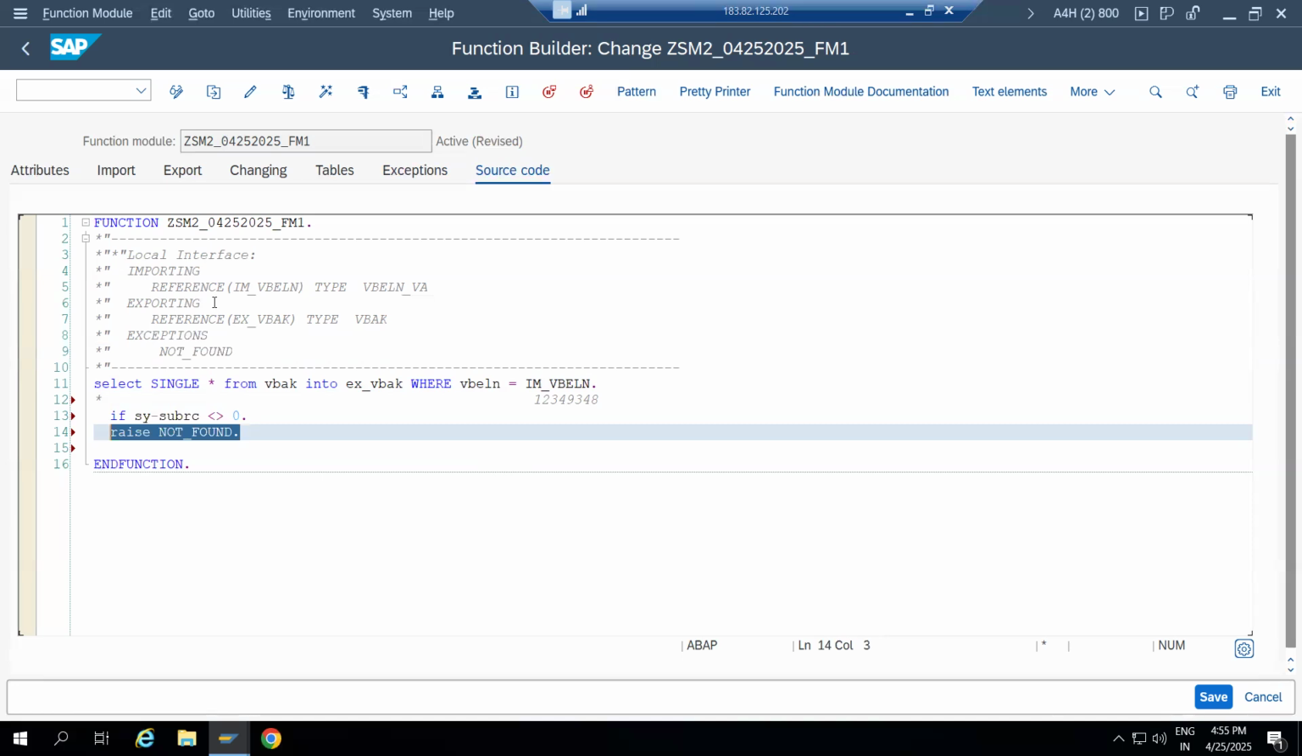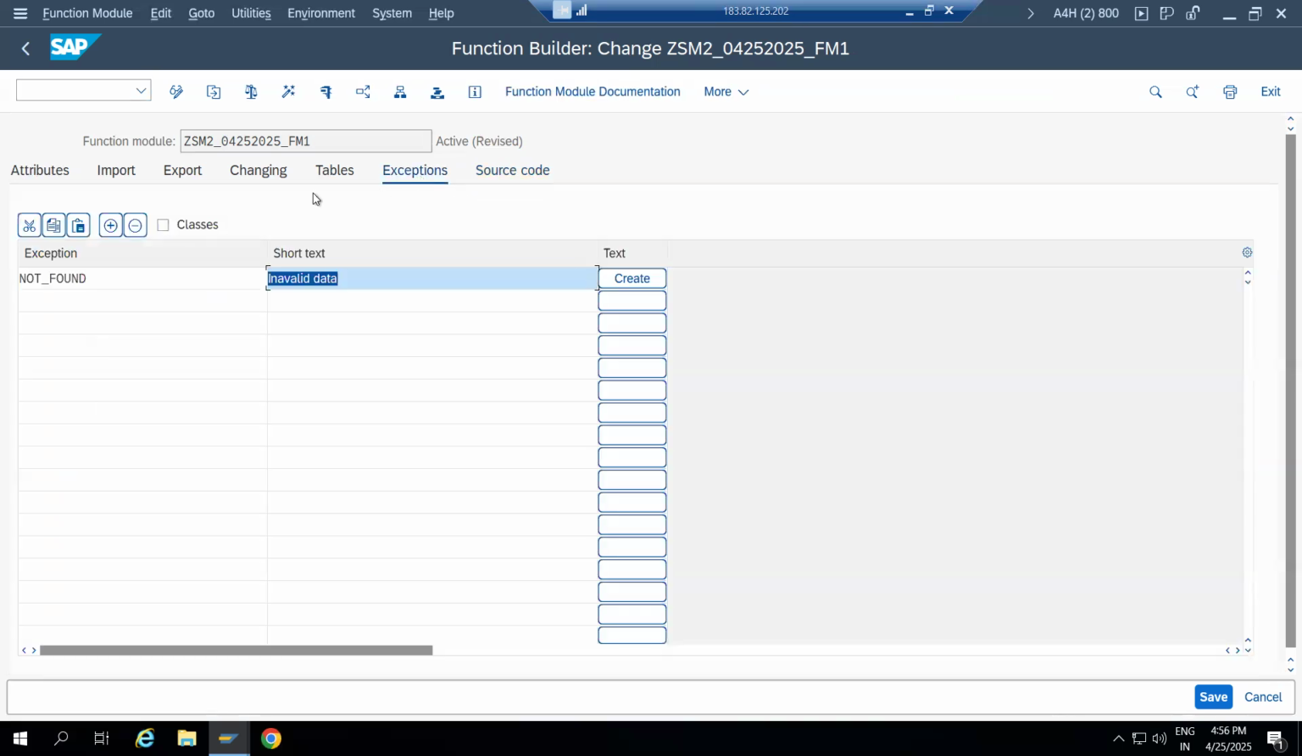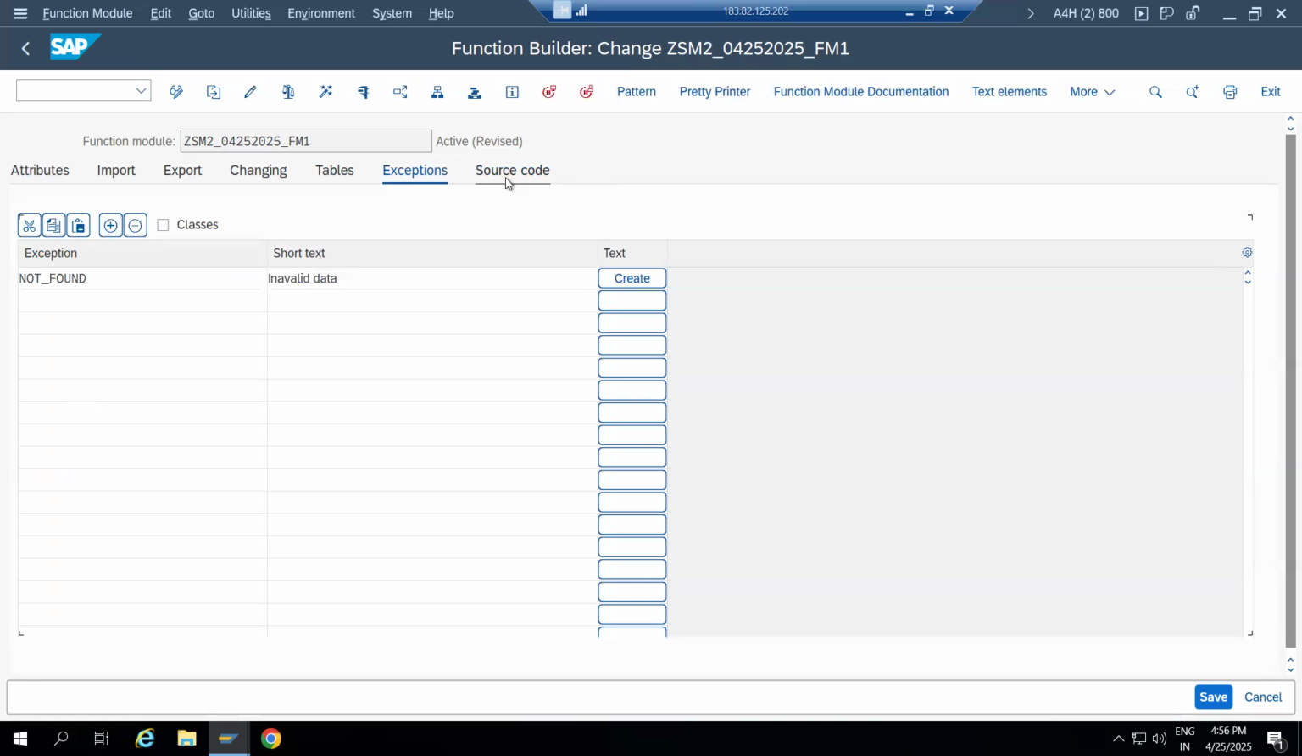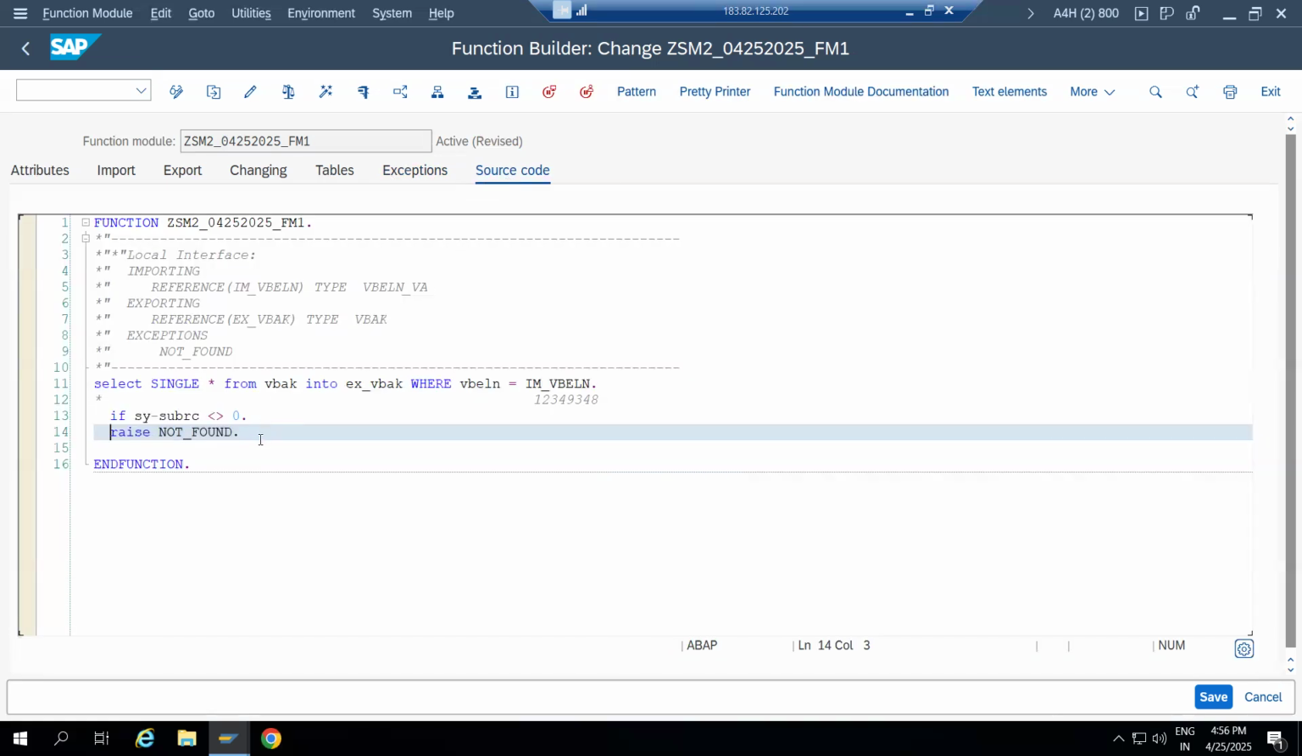So at that time, if any data is mismatching, it will go to a runtime error. To avoid those runtime errors, we are mainly using exceptions here. So these exception messages will avoid the runtime errors. That is the reason if you want to give any error message, always remember we have to use exceptions.